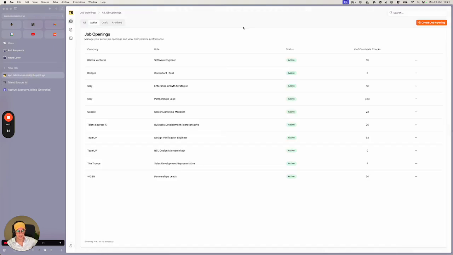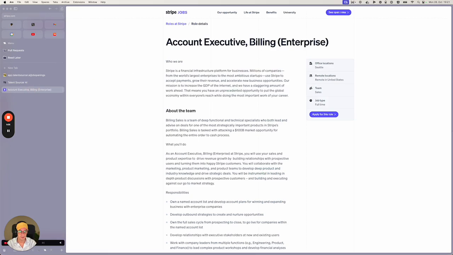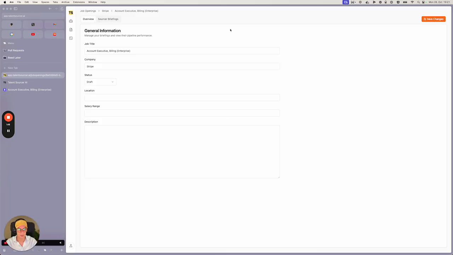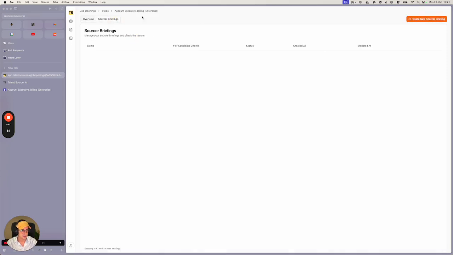So once you sign up for Talent Source AI, you would just create a new job. In this case, like I said, we're gonna actually look at a job Stripe has currently open, and let's set this up. We can put more info here, I don't have to, so let's move ahead and save some time. Now it comes down to creating the sourcer briefing.